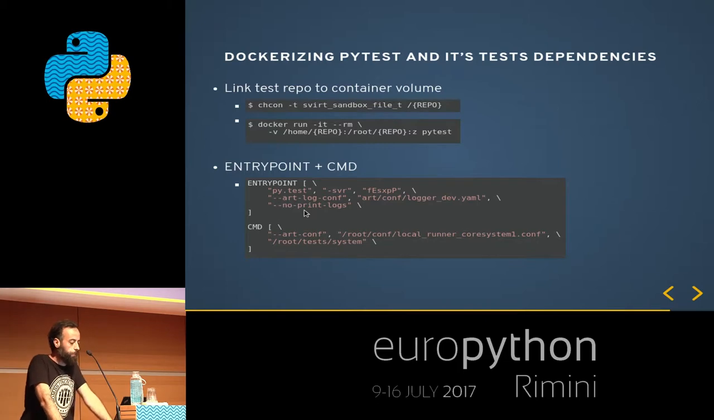So now, when you're mounting a volume from your container to a local repo directory on your machine, if you have the SELinux policy in force, then the container won't be able to write to this directory. It might be possible that your tests are generating log files that are saved in that same repository. And if you have SELinux enforcing, the container will fail with a permission denied or an AVC message in the host syslog.